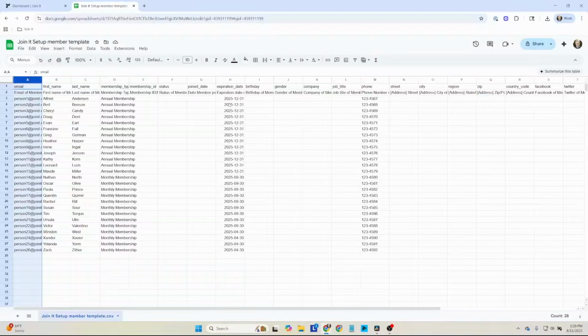Members should have an expiration date, which will set their membership up for when they next need to renew. If you are importing any members who have expired already, be sure to set the status to expired, otherwise they will be imported as active.